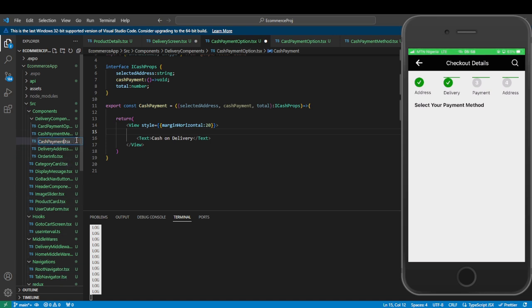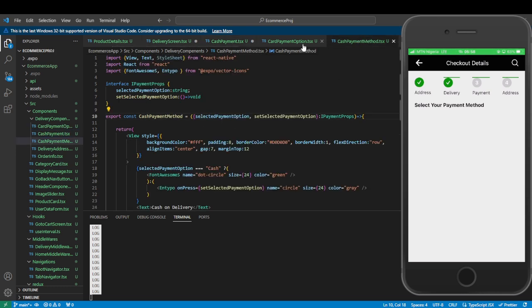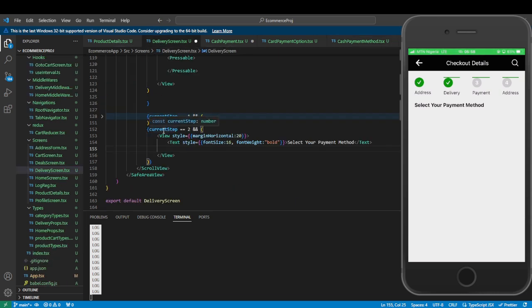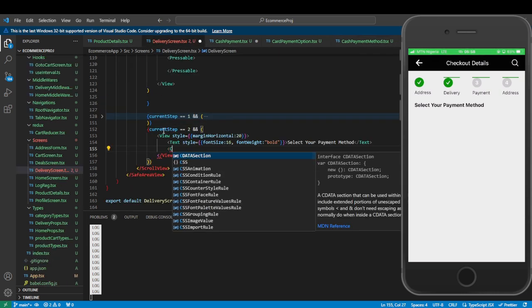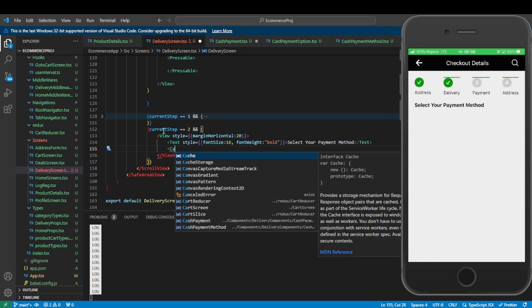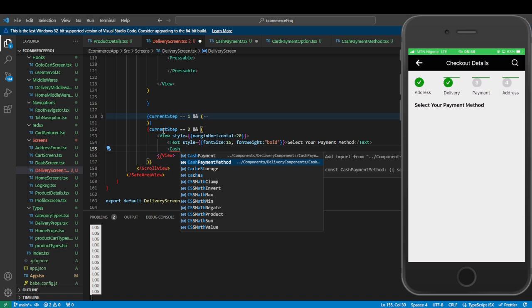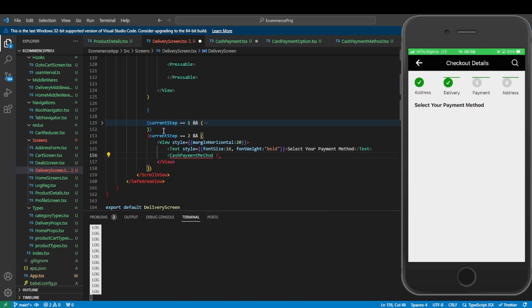So based on the option selected, once the user selects cash payment, we will now display the cash payment interface UI. So let's get that. So this is cash payment. Let's come here and bring cash payment method. And our cash payment method will have the selected payment option, so we need to write the selected payment option too.